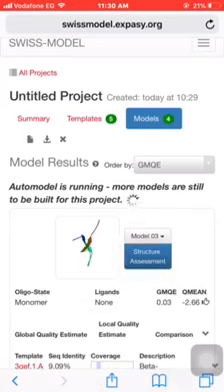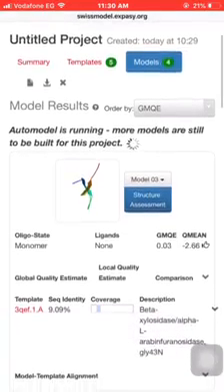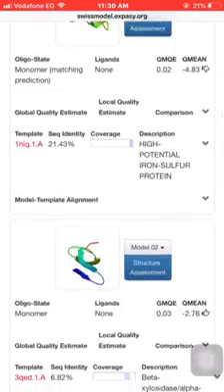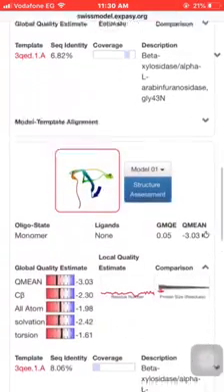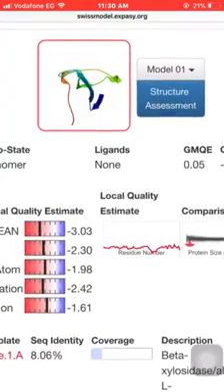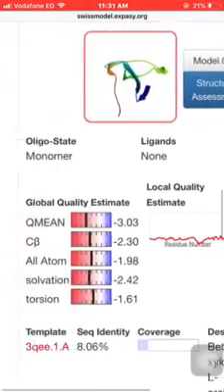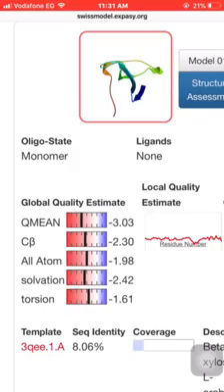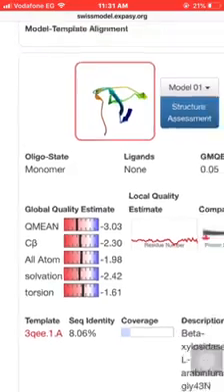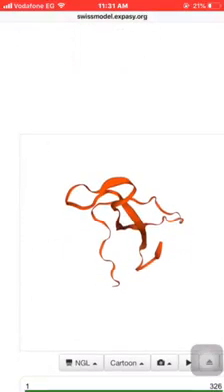The GMQE is 0.05 and the sequence identity is 8.06%. Okay, let's see the structure of model 1. This is the structure, that is the cartoon form. It's somehow different from the protein before mutation. And this is the ball and stick structure, of course different. And this is the space fill.